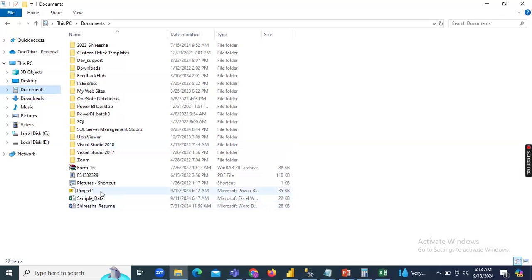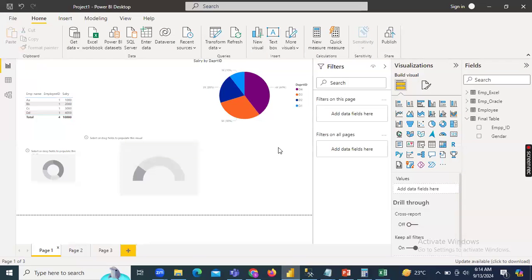If you see project one, it is saved with this icon, which is nothing but the Power BI icon. If you see the naming conventions, it says Microsoft Power BI, whereas for Excel it says Microsoft Excel. We are saving this report as a Microsoft Power BI document. So project one is one report, and one report contains a collection of visuals across multiple pages.